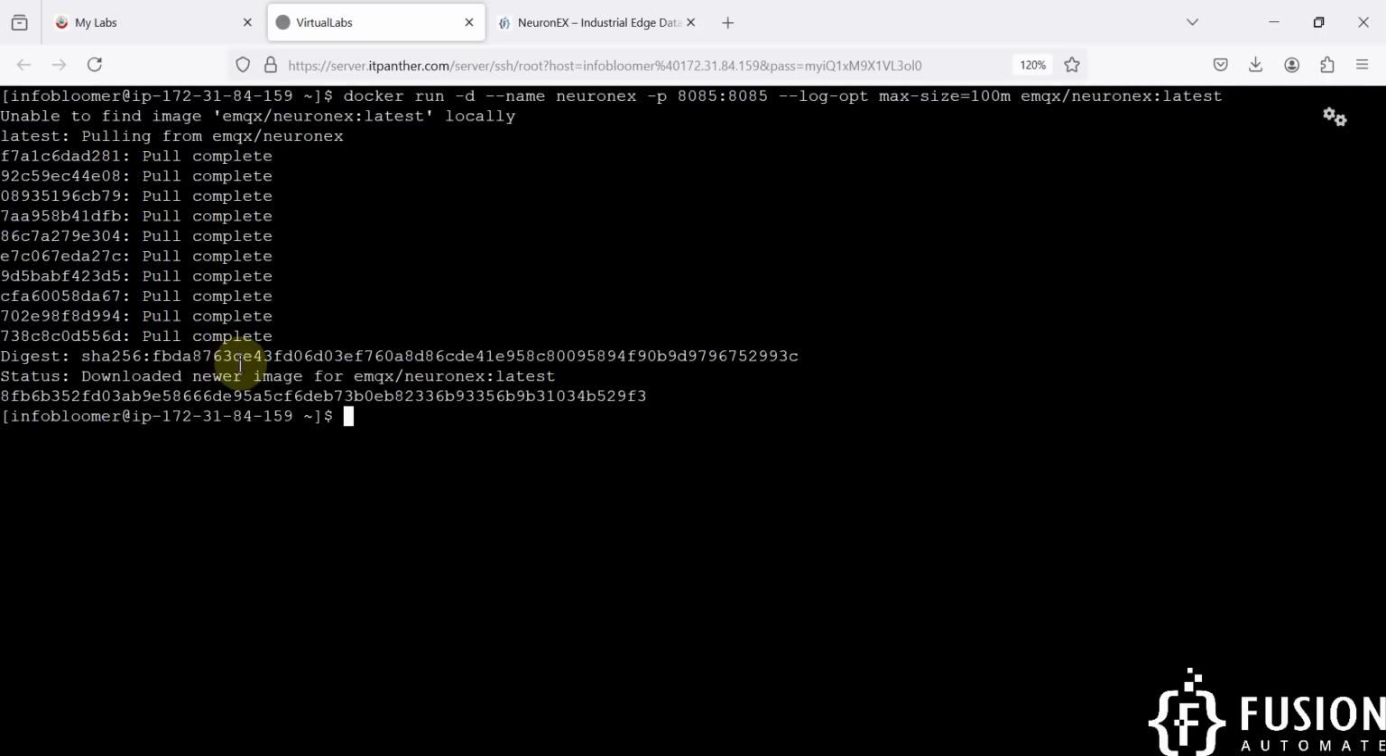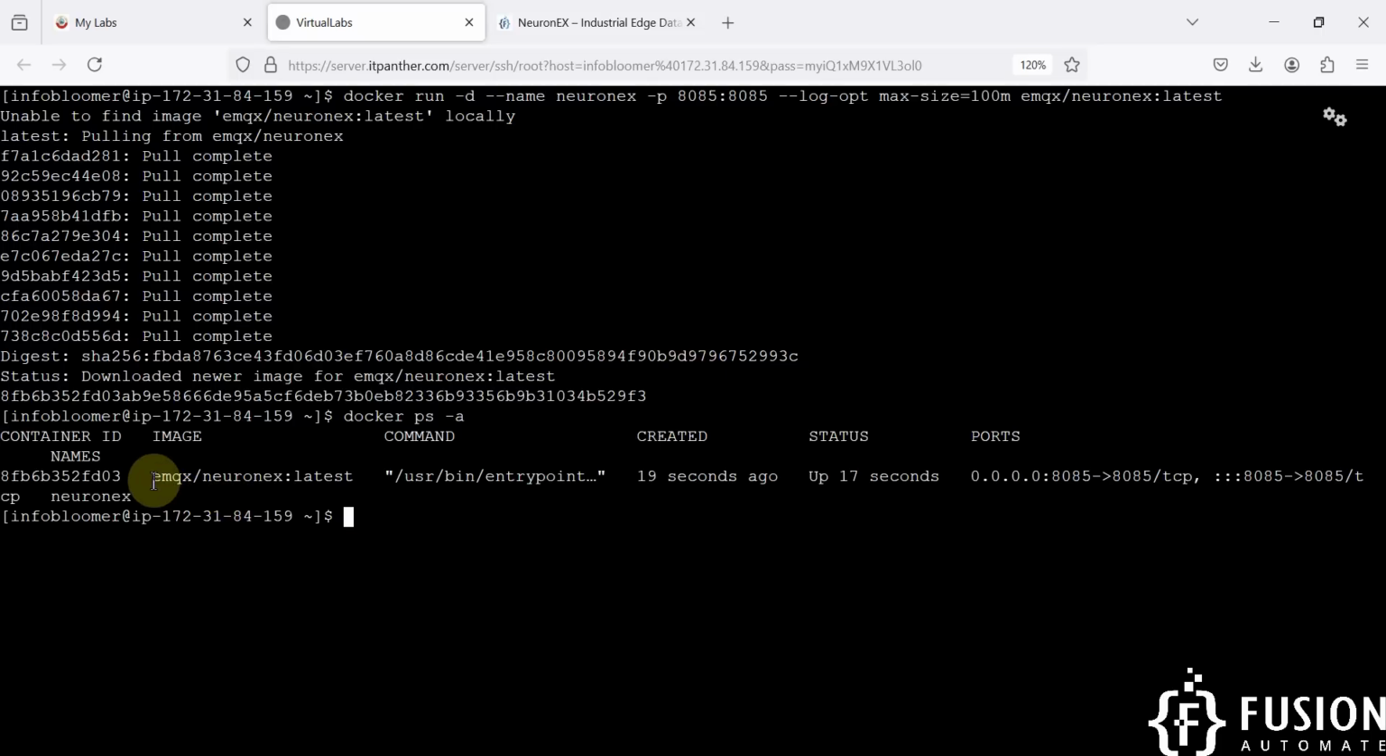The image is downloaded and it is running, and you can access your NeuronEX software on port 8085, but we will see that later. Before that, we will check whether NeuronEX is running or not. For that you can use the command docker ps -a. Here you can see the emqx NeuronEX latest image has been running for the last 17 seconds.